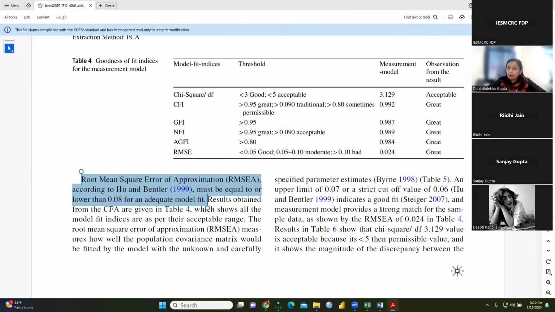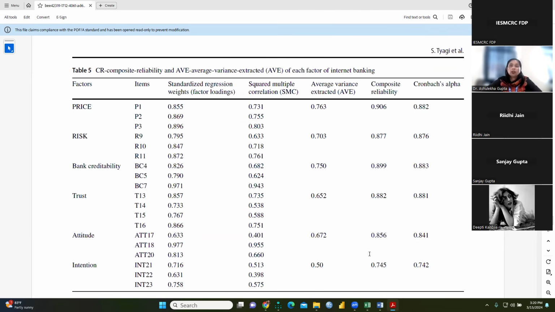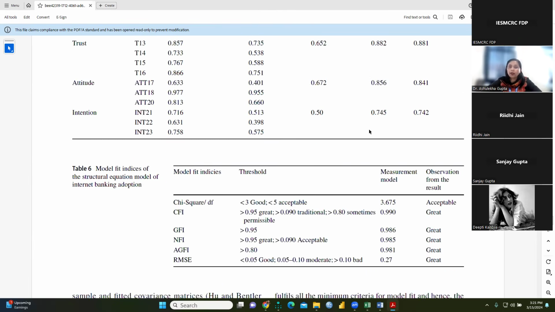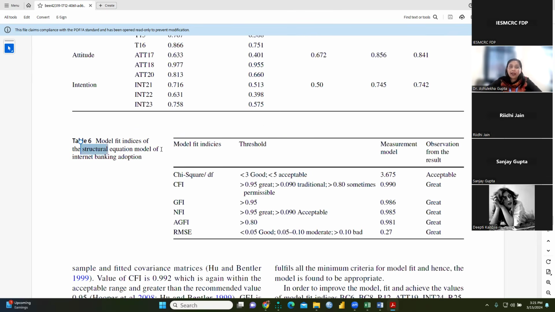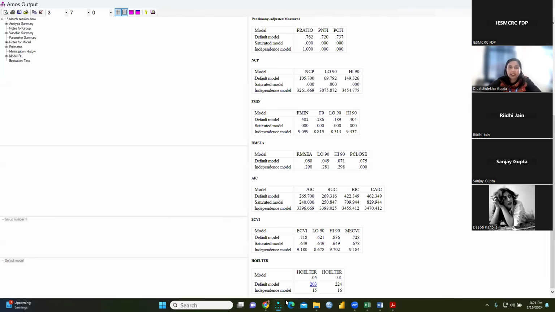And if I had given this citation, it means not only I am saying it, other authors are also saying the same thing. So the measurement model provides a strong match for the sample data as shown in the RMSEA, right? And Table 4 and Table 6 reflect the chi-square value. So these are the further CR, composite reliability, and all these things you had reported here. But you can see we have not yet done the structural equation model of the internet banking adoption, right? For this, now I will apply the same thing on my data.